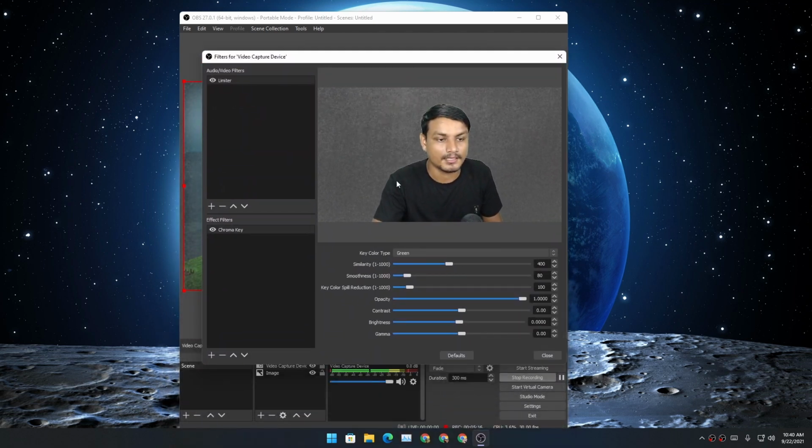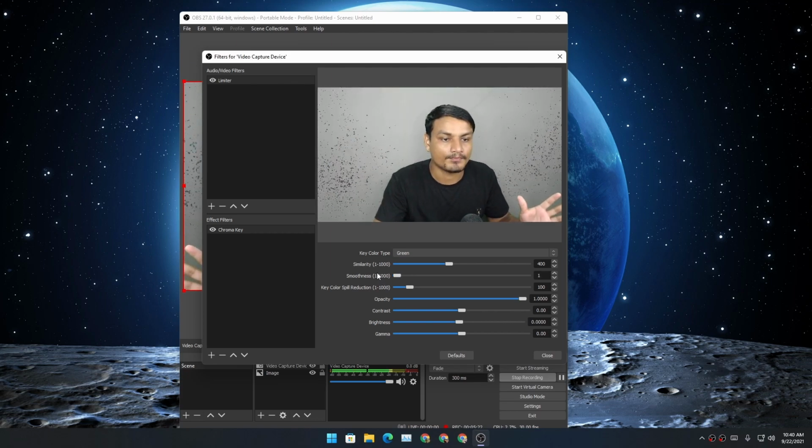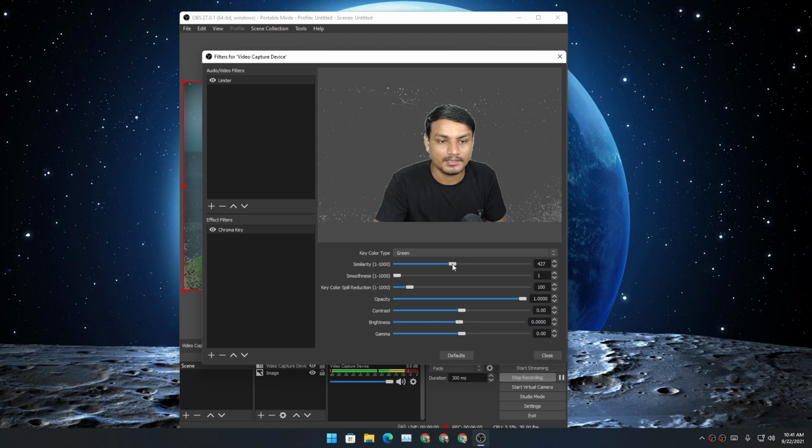I'm just going to select the green screen, and after that, here is what you need to do to make it look perfect. Okay, first of all, just turn down the smoothness all the way down. Bam. I know it does not look good. Okay. Now what you need to do is up the similarity slider a little bit. And now in here, you need to find the perfect spot to get rid of your green screen.